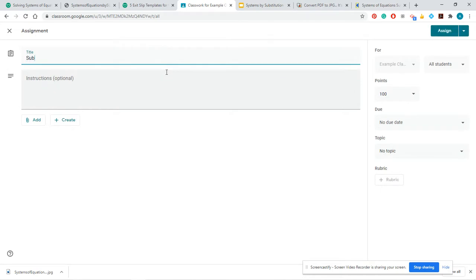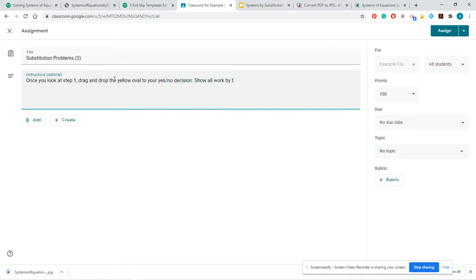I'm going to call this Substitution Problems. Sorry. Typing and talking is hard. And you can even put 3 behind it if you want to tell them. All right, so for instructions: once you look at step 1, drag and drop the yellow oval to your yes, no decision. Show all work by typing in the provided text boxes.